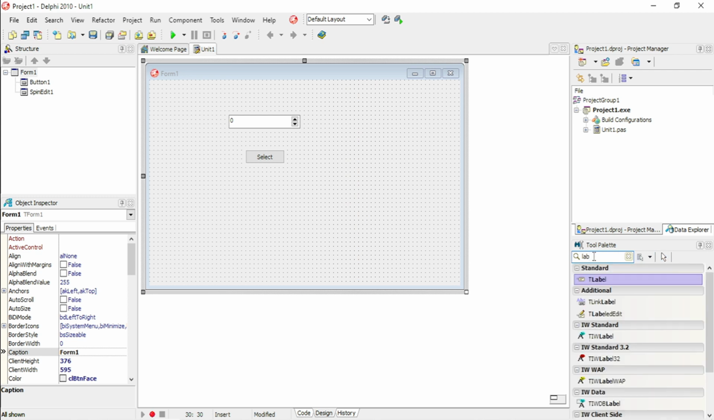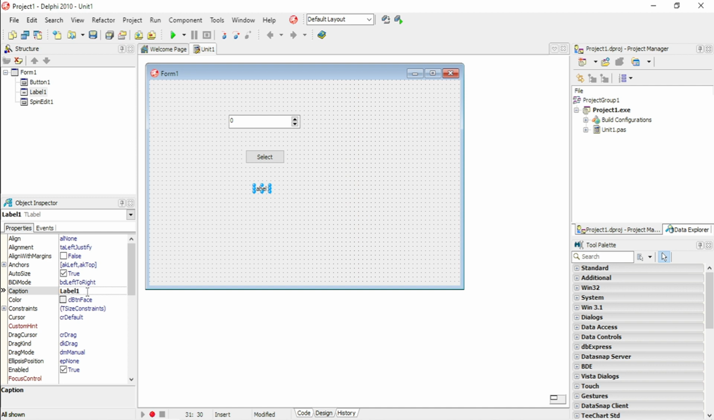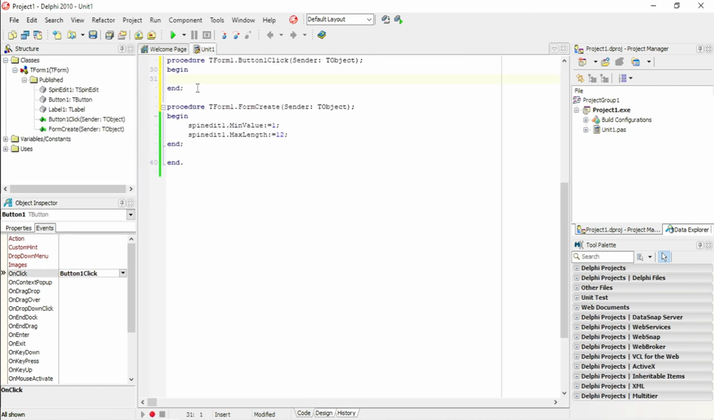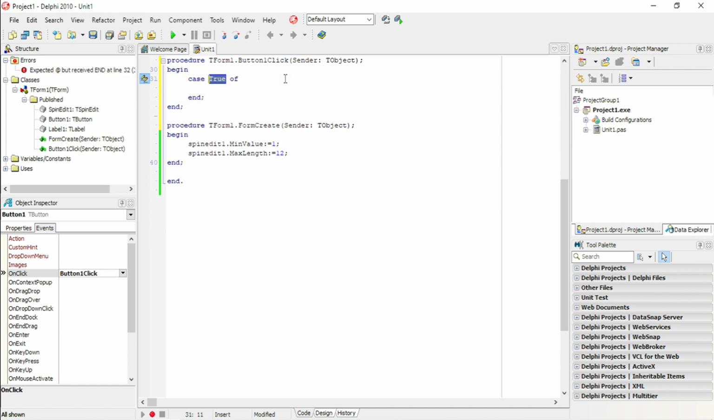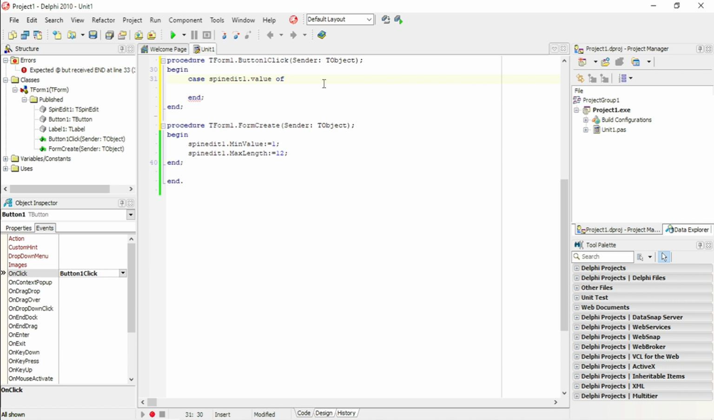I'm going to display the number of days in a label. So it must be on the on-click event of the button. Case spin edit 1.value. Value is an integer. And integer is an ordinal data type, so we are allowed to use it in a case statement.